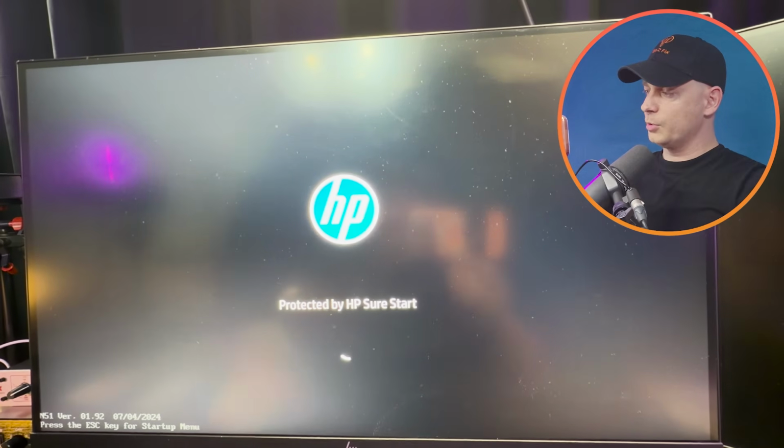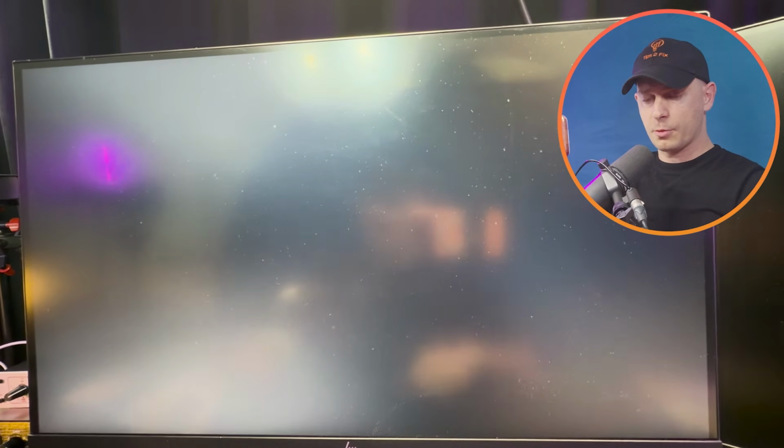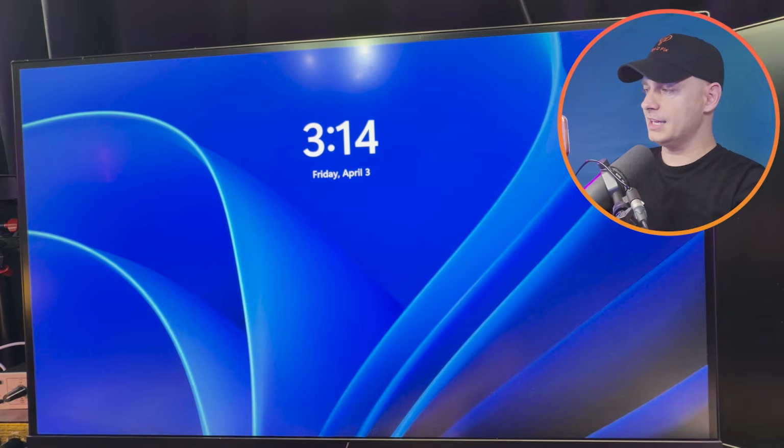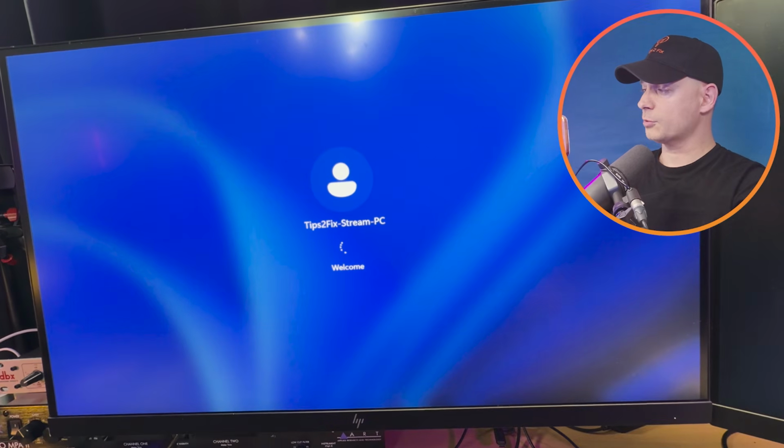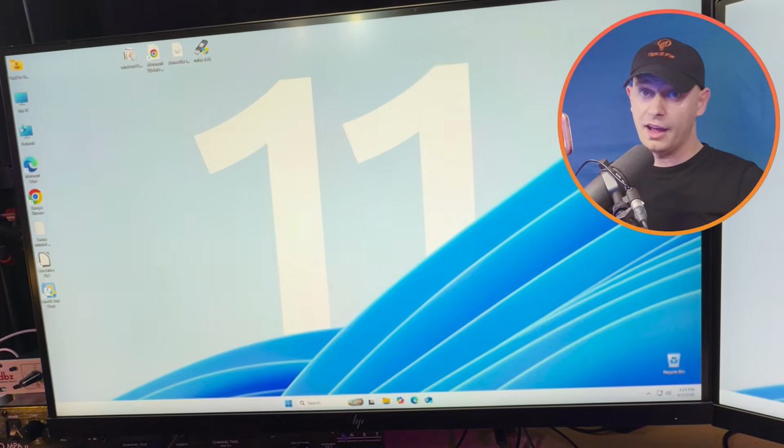Now let's see, the computer is booting up from the new NVMe drive. Look at this, it's faster, huh? And this software makes the job done. So you did it, you moved to the new NVMe drive, okay? But Windows 11 is still performing slow, guys.